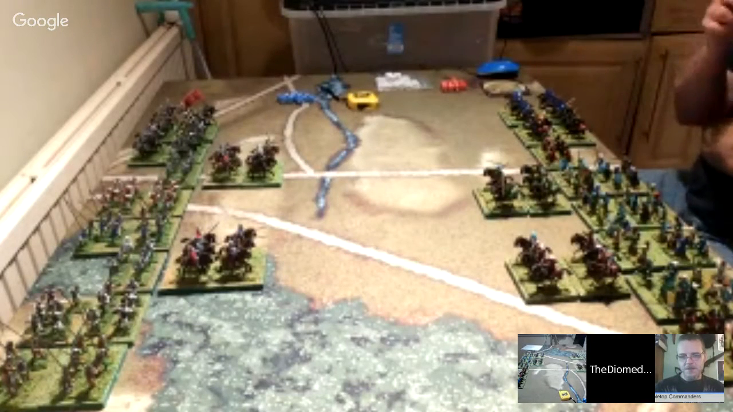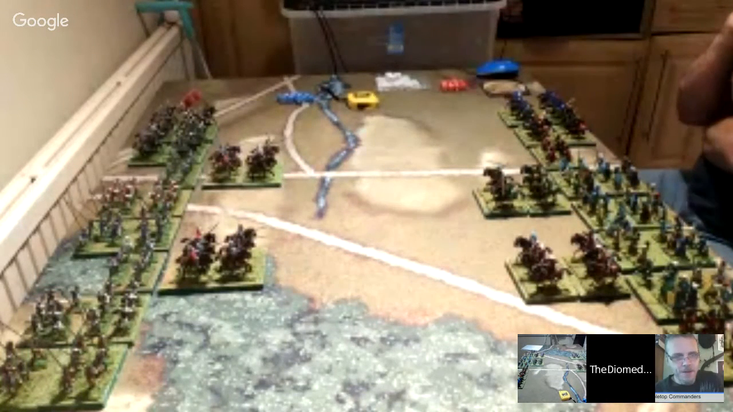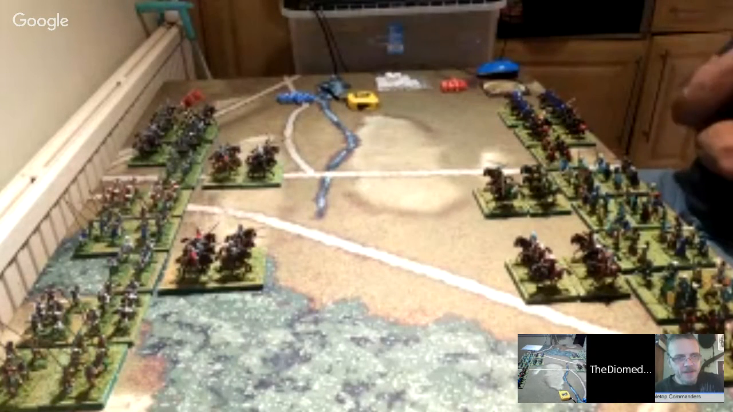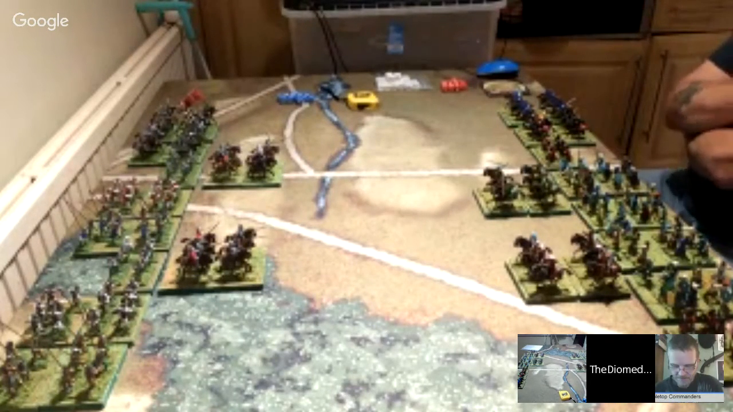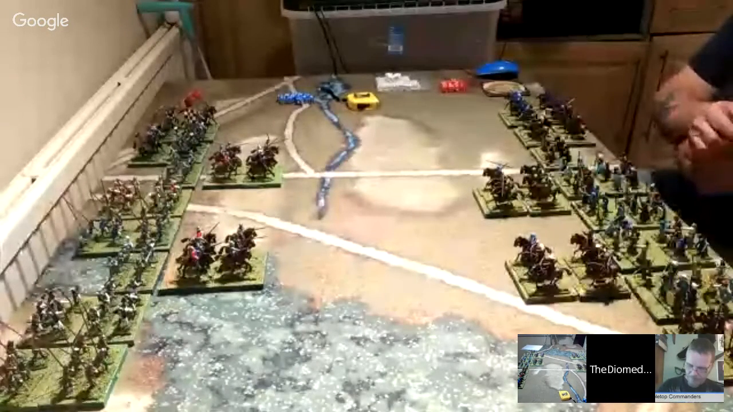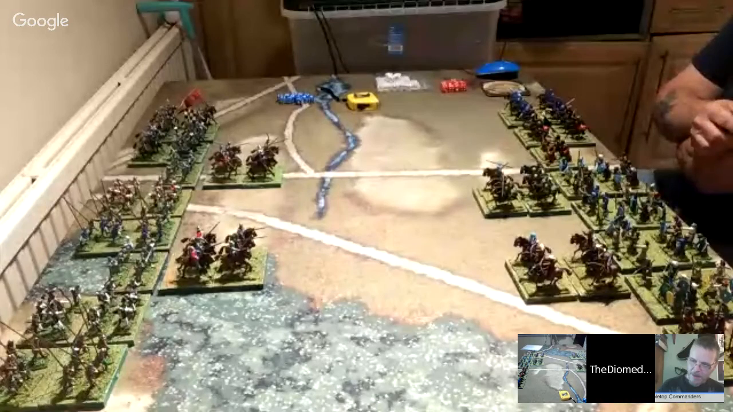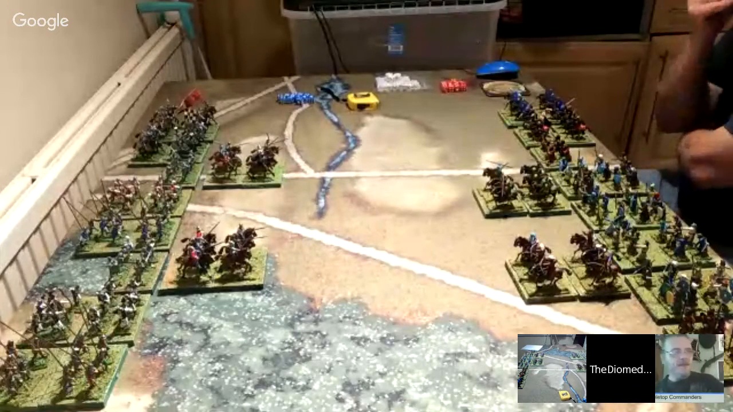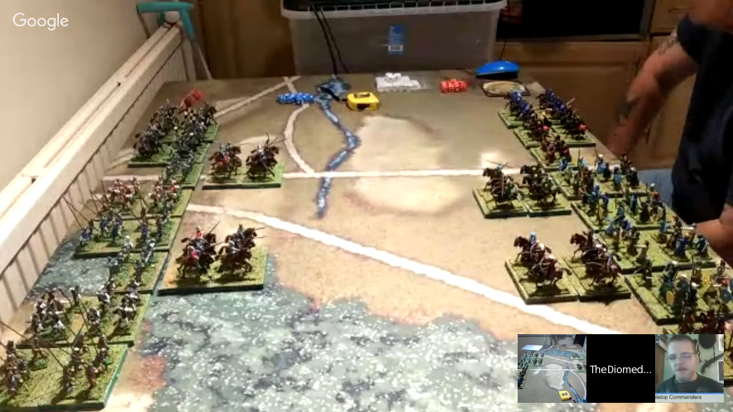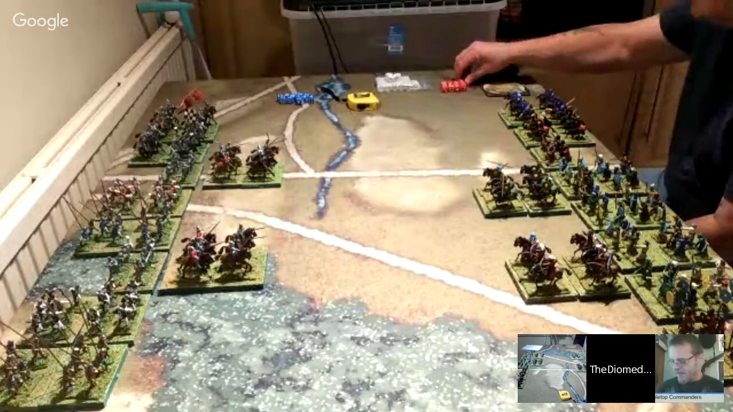Gotcha. So I would think, is there any foot skirmishers? No, there's no foot skirmishers on the table. All there is mounted skirmishers. How many dice do I need typically? About a dozen? You're going to need a minimum of 12.